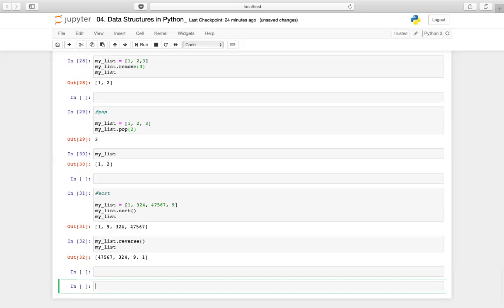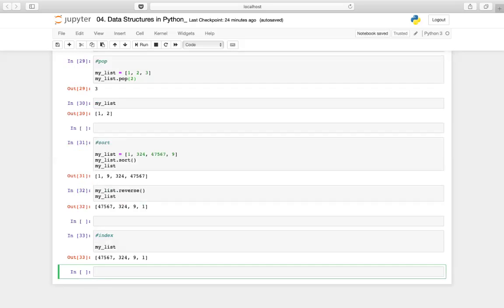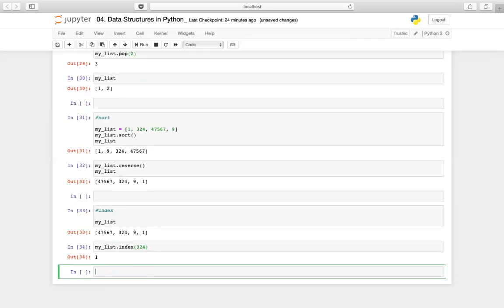The next method is called index. Index is nothing but you give it a particular value. Let us look at the same list. Say you want to get the location of a particular value. Say I give it 324. What index will give me is that number. Say this is a list of length 4. A result of 1 basically means 324 is in its second position.